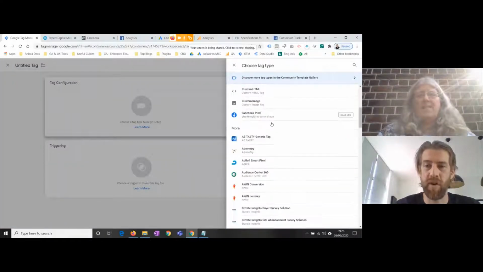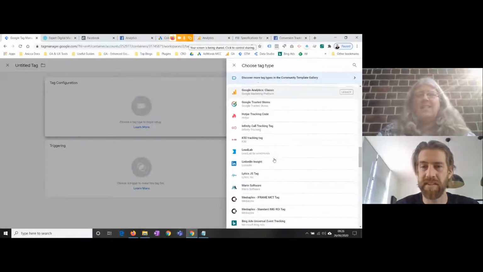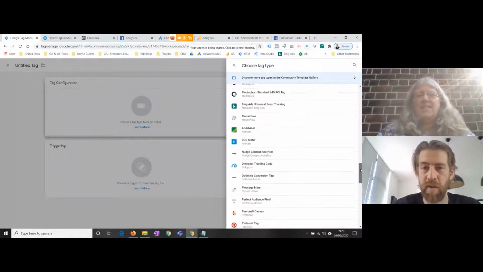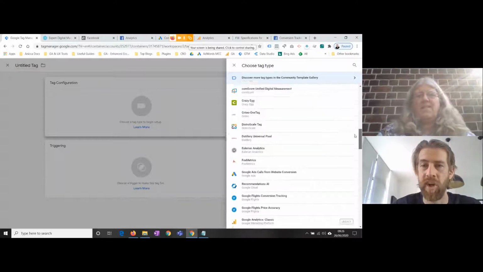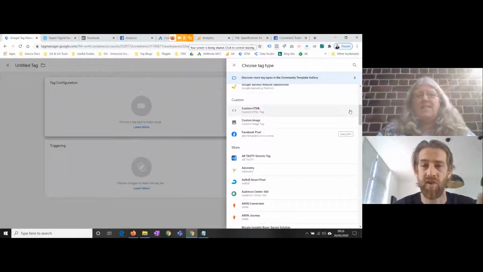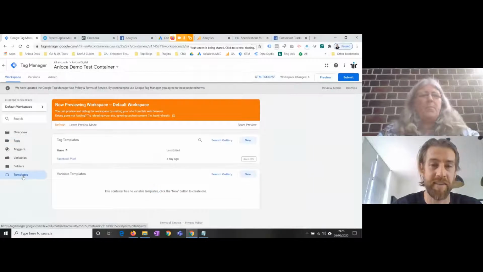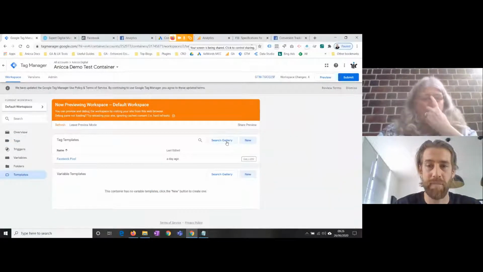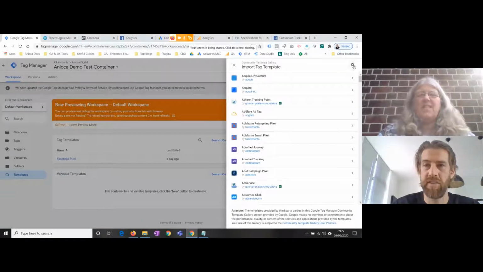So there's a complete drop-down list here of all the tags available to you, and you can see it's pretty comprehensive. They've got most of the main platforms in here, but like I said earlier, what they don't have is an official Facebook pixel one. So you're reliant on pulling that in from the community templates. Here. So this is where you'll find that Facebook pixel, community templates, search gallery. Just do a search for it.